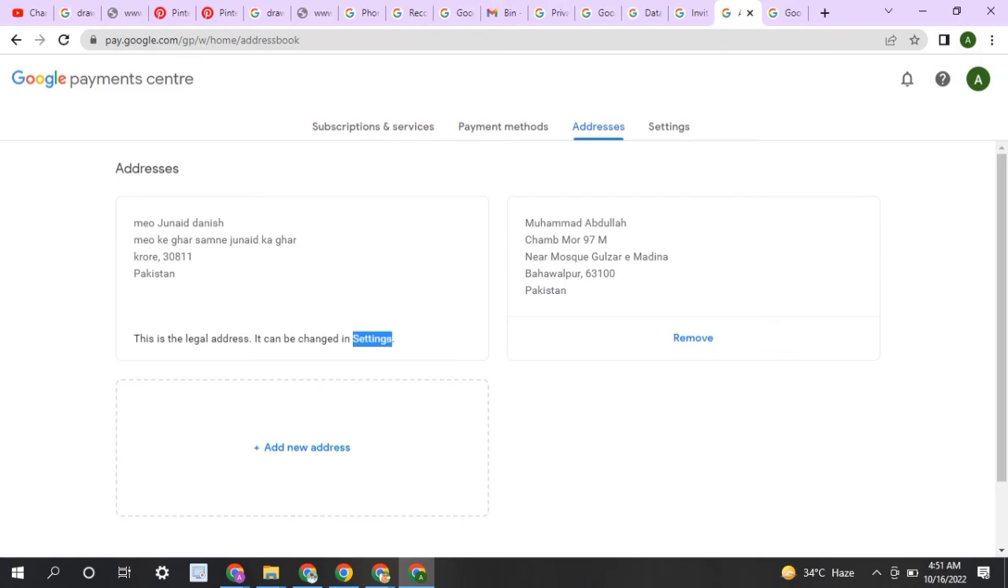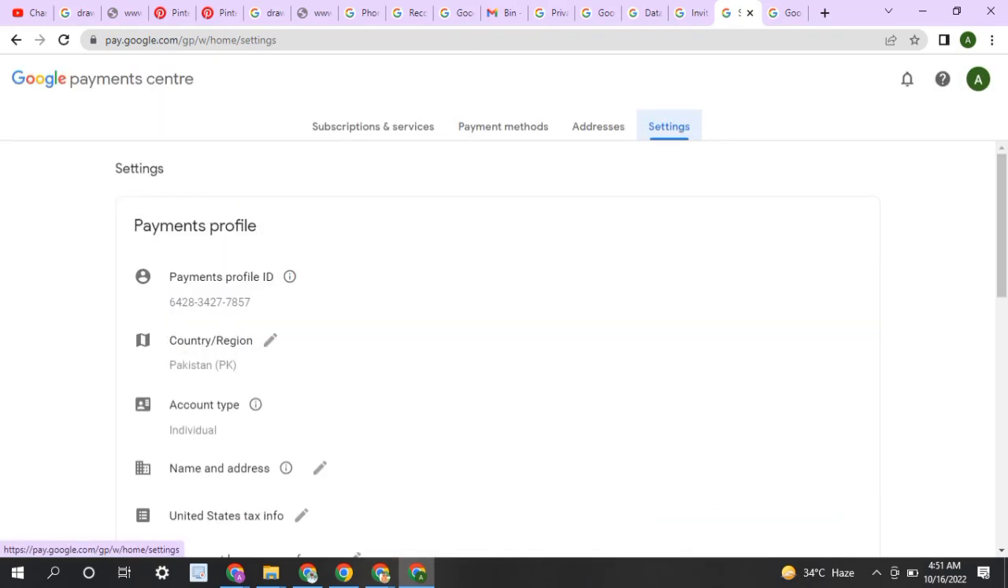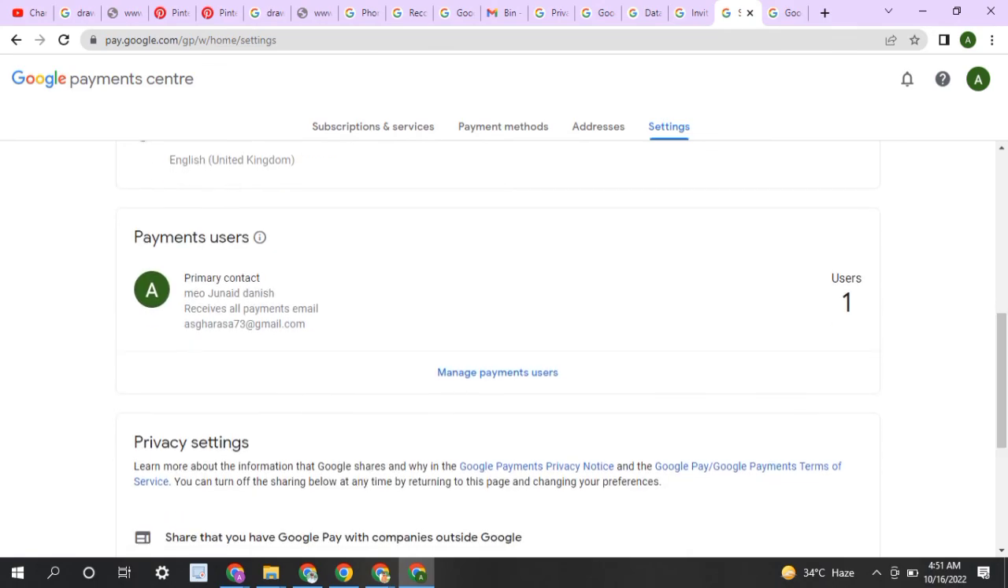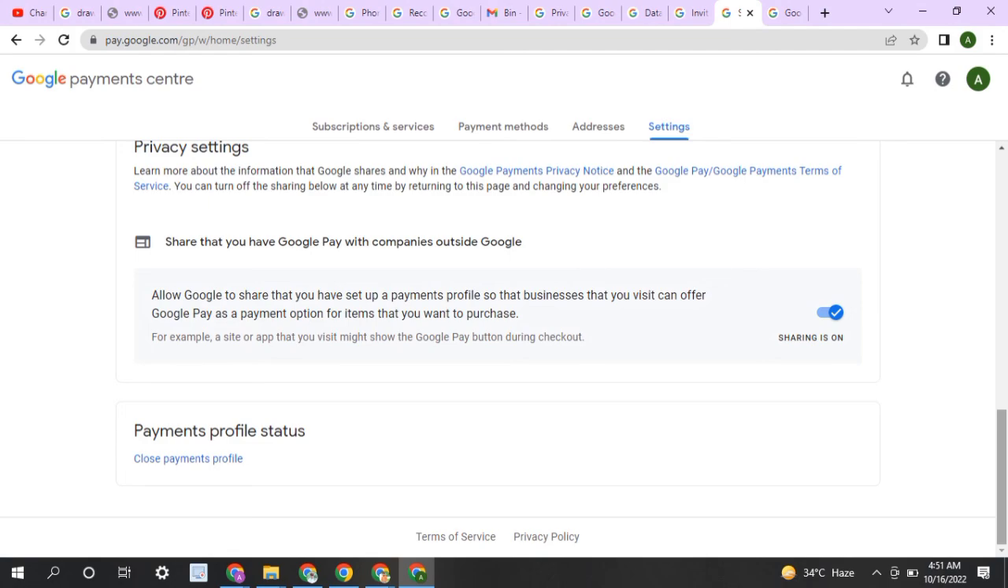Okay, this can be changed in settings. We move to settings and we will change it. We are going to settings. Here you can see I can update and manage the payment users, and all the settings can be updated here.